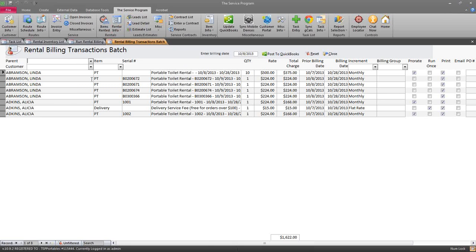If you look here, I have my first transaction for Linda. We've got all her inventory being billed from her delivery date to the ending date of the billing cycle. These items were not marked to prorate. That is why we're getting a full monthly charge of $224. The top item, I did tell it to prorate. That's why we're getting a $375. If we look at the first transaction we set up, these were all marked to prorate. So based on when it was rented, it prorated accordingly, except our delivery fee, which was just a flat rate, $15.